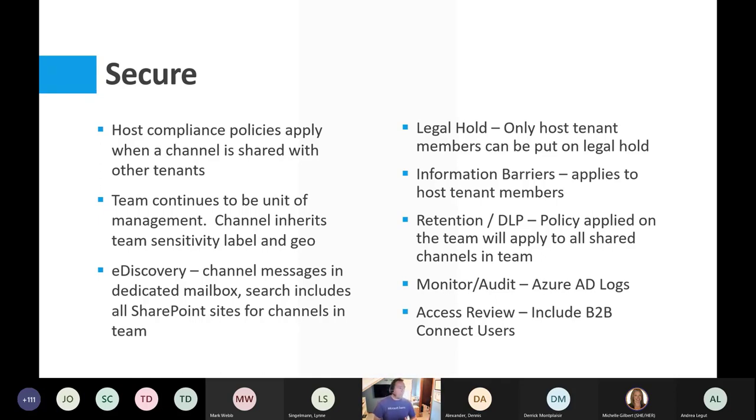I mentioned it already, that the channel inherits team sensitivity labels. It also inherits any geo settings at the team level. E-discovery, channel messages, all this stuff is going to work just like you would expect e-discovery to work. Legal hold does have kind of a nuance. Only the host tenant members can be put in legal hold. I can't magically make tenant B users suddenly in legal hold. That would be wild and inappropriate.